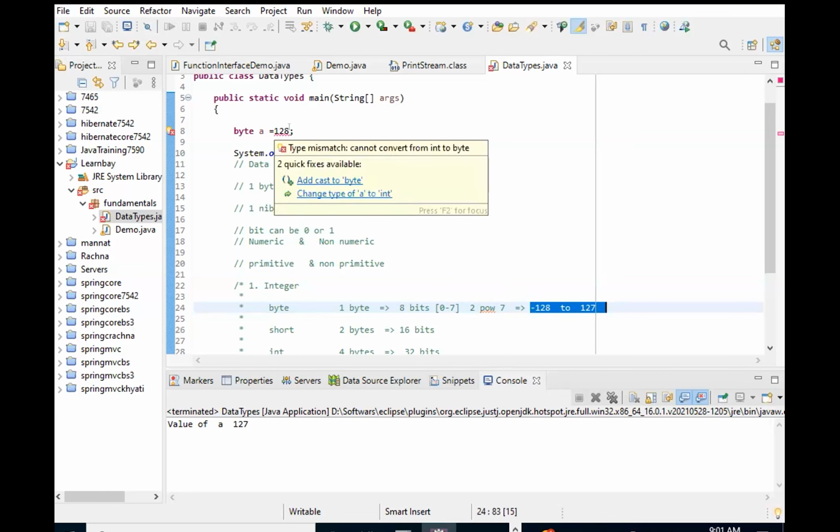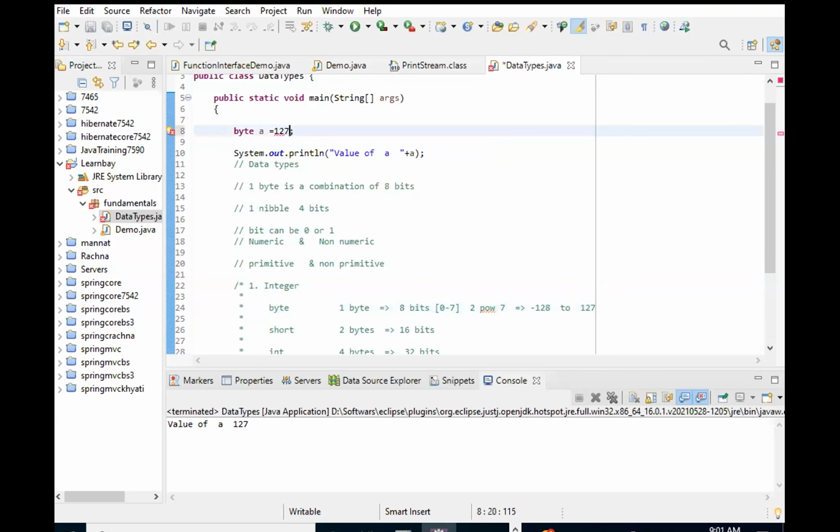Suppose when I assign value 127, 127 comes in this range. So there is no error. But when I'm trying to go outside this range, suppose 129, it is not present in this range. It is giving error. What is the error? Type mismatch, cannot convert from int to byte. So we cannot give any value which is out of its range.